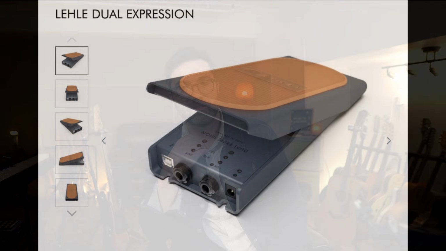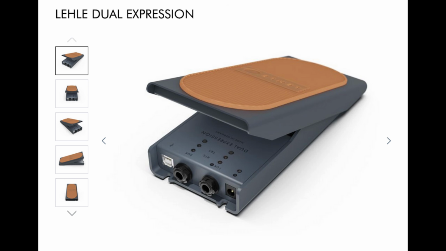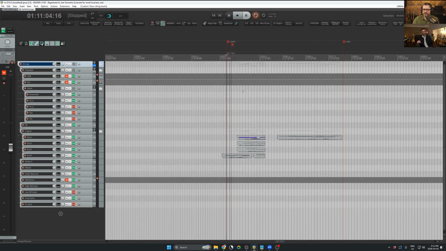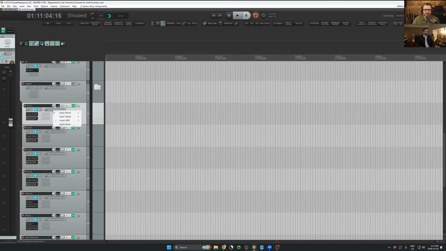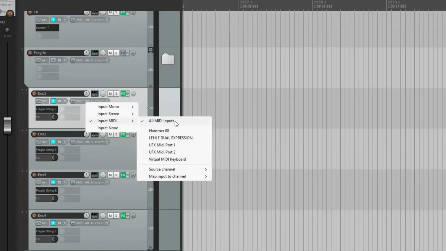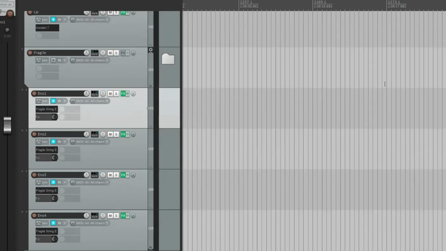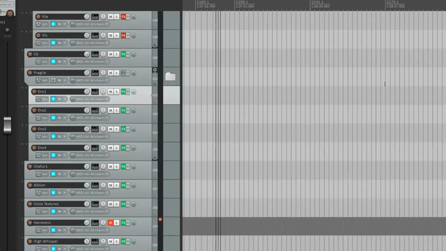Cool. So perfect. Where I've really invested, I would say, is my expression pedal, which is a Lele. It's like a $400 expression pedal that's beautifully smooth, and so when you're doing strings and stuff, it's really a pleasure to use. That hooks up with USB, so on any given string library, it will be set to all inputs here and just grabbing from both of those devices.